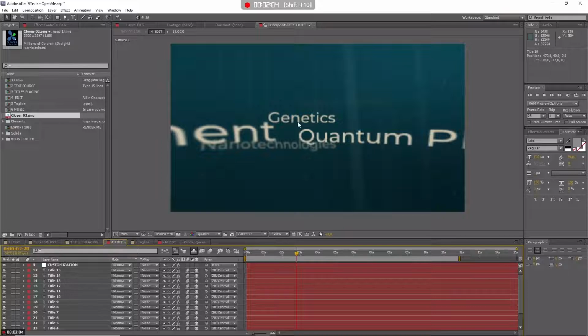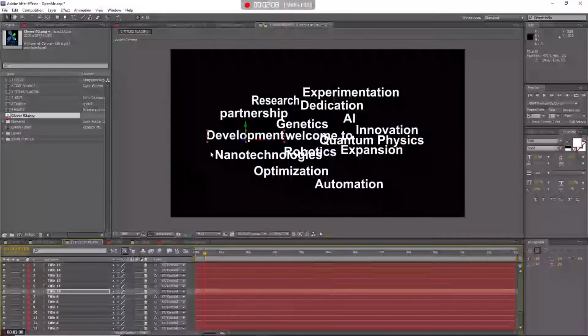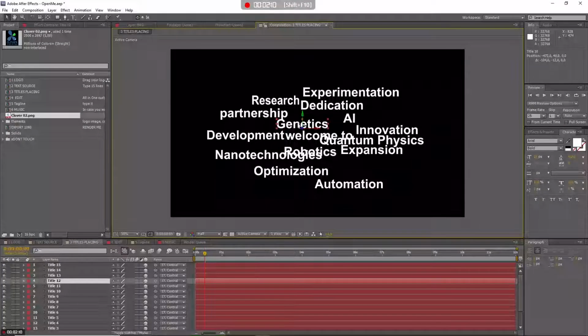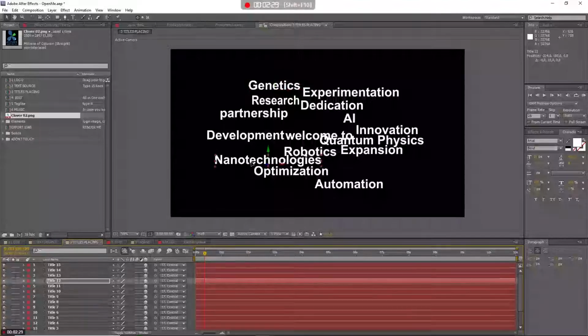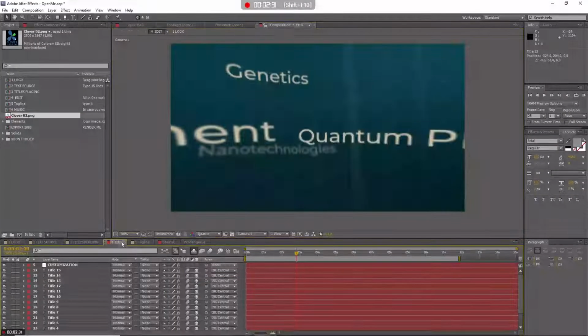If you want to move, for example, this word, genetics, let's go back to placing and then just select it and move it elsewhere, like here, for example. And when you go back, we see that the word genetics is now in a higher position. So this is for the placing of the words, like let's play with nanotechnology here, for example.